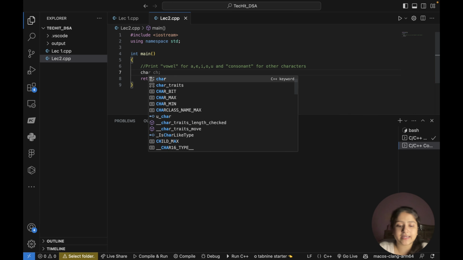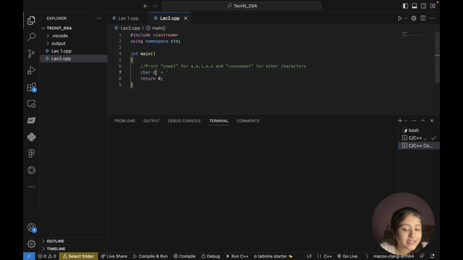So first of all, you will take an input char ch that we have already discussed. Before taking input, we declare a variable.